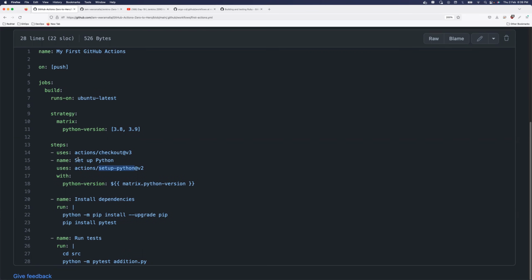After you do this, setup Python is done. Then you said actions/python, which means you just configured the Python environment inside your Ubuntu latest. What happens after that is you can write your steps. Here I am saying: just install pip, then install PyTest, through which I am going to test my application, and finally just run PyTest. So this is a very simple way of writing GitHub Actions.